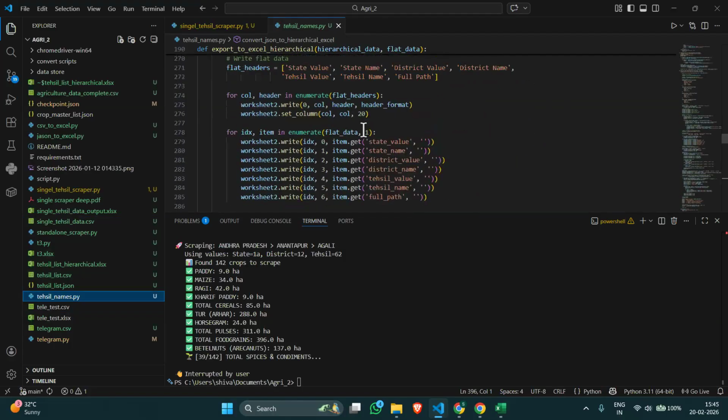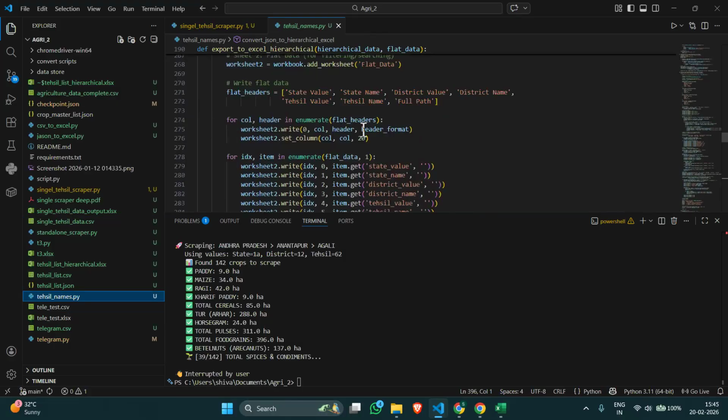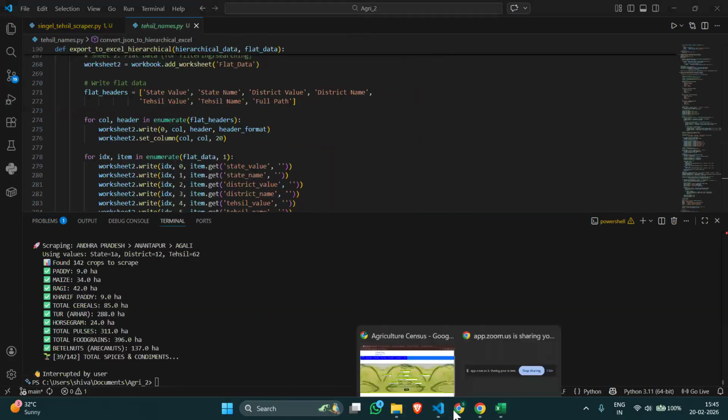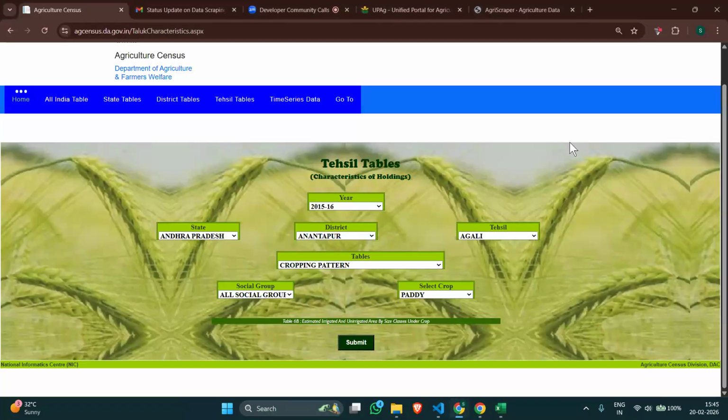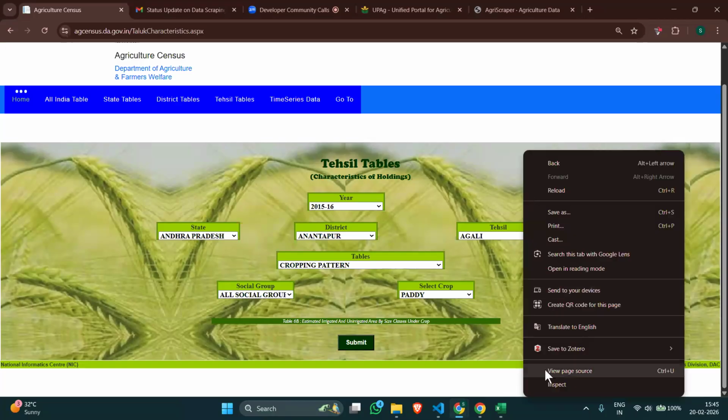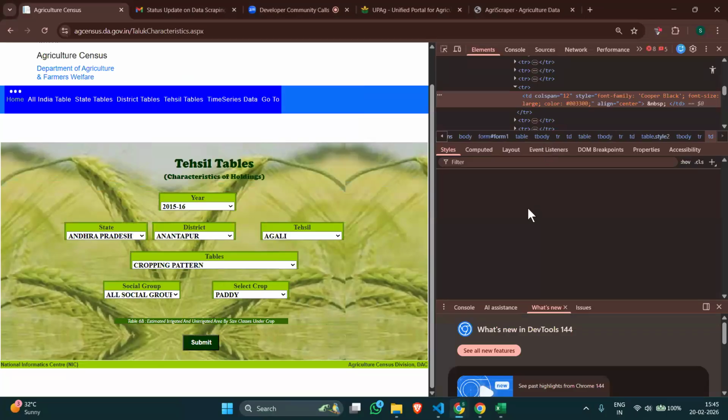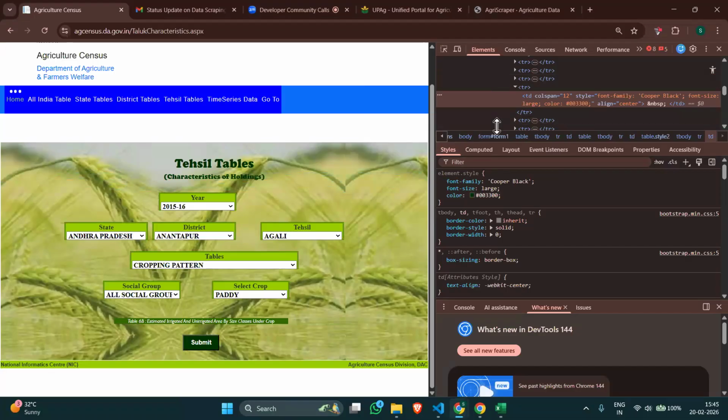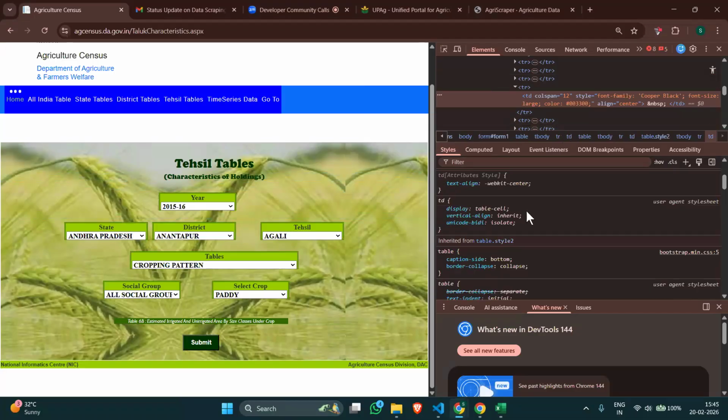Sorry, sir, I can't see it. I'm not able to find the code of that. But it is directly taken from the website itself. Means it has taken it from this inspect tab, I think so.